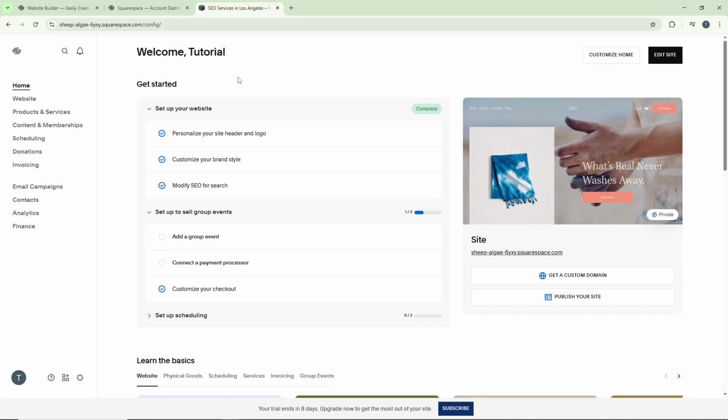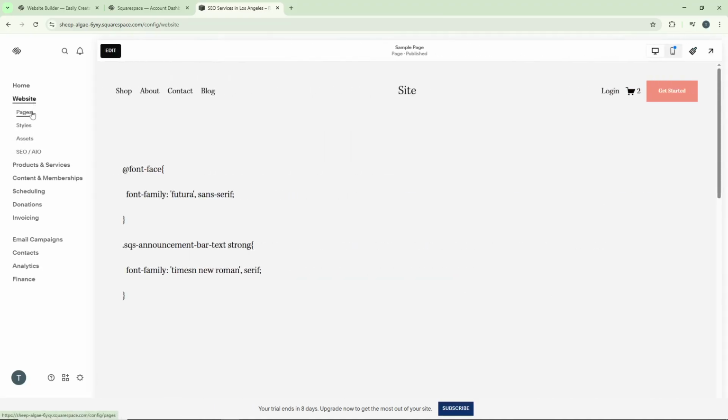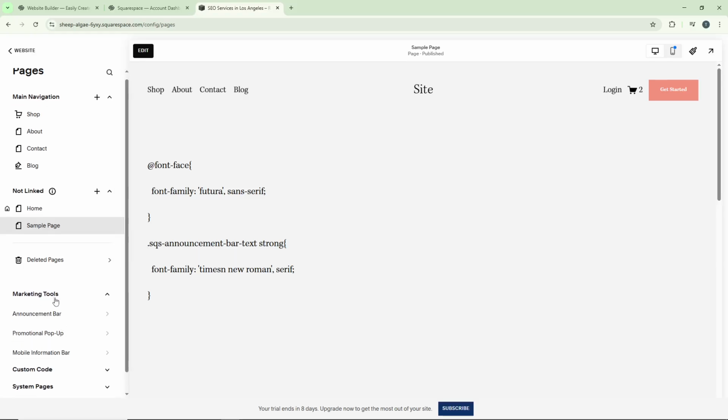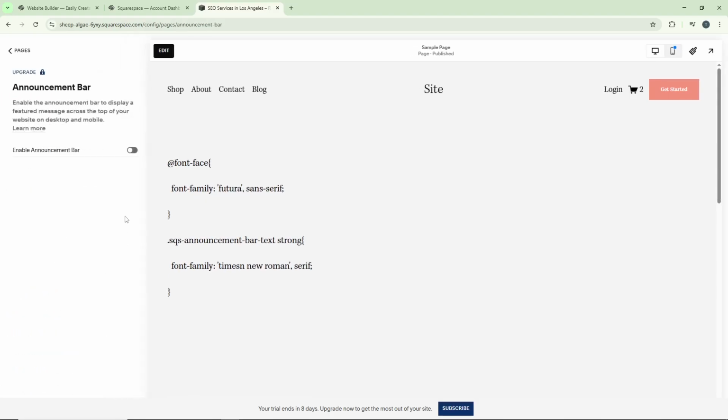Now focus your attention on the left side menu. Click on Website and then underneath that option, click on Pages. This is where you can access various settings and customization options for your site's content and appearance. Next, shift your focus back to the left side menu and look for Marketing Tools. Click on it and you'll see a drop-down menu appear. From those options, click on Announcement Bar. This is the feature we'll be customizing today.